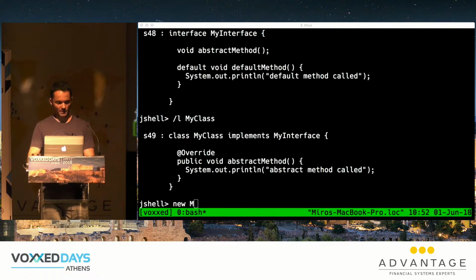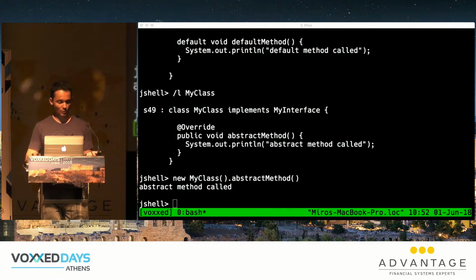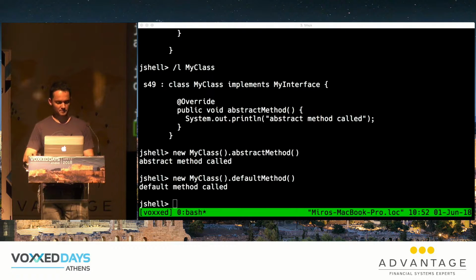And now, if I instantiate this class, I can actually call the abstract method. Of course, I did provide the override. I can also call the default method, even though I didn't do anything about it. And it's just how default methods work.